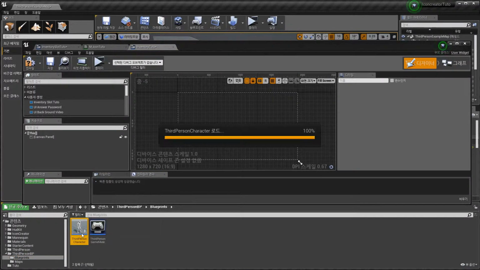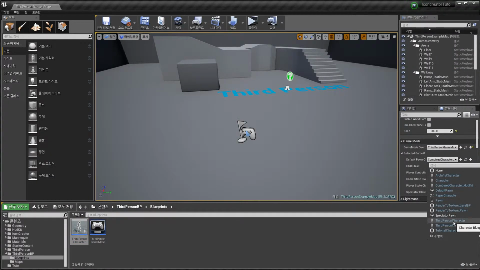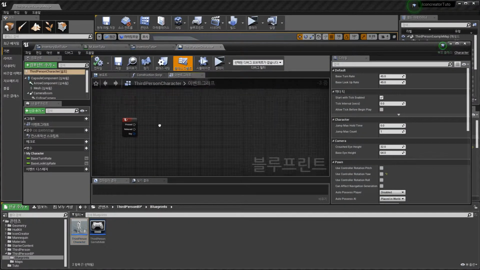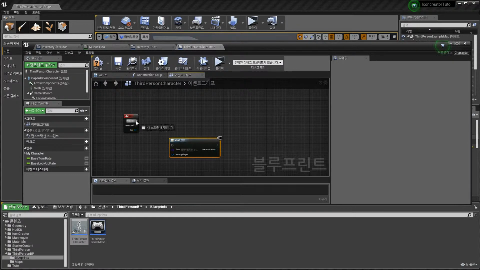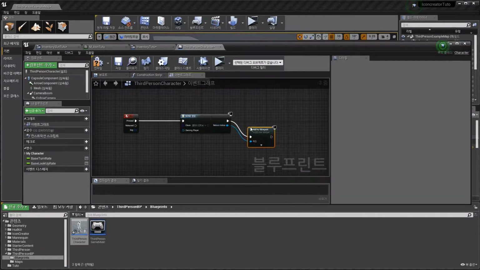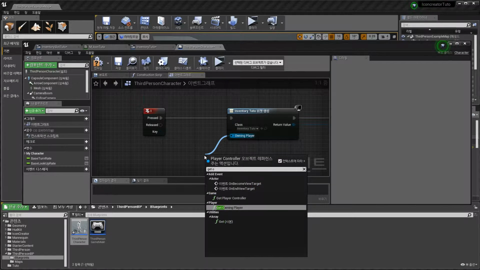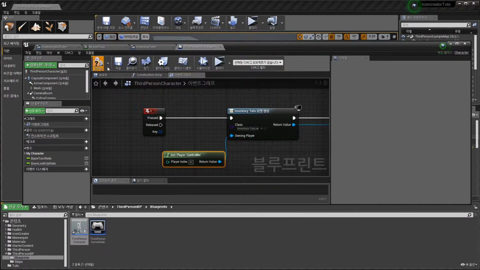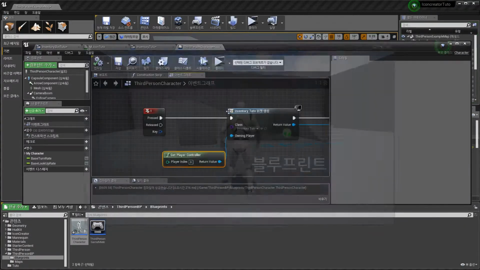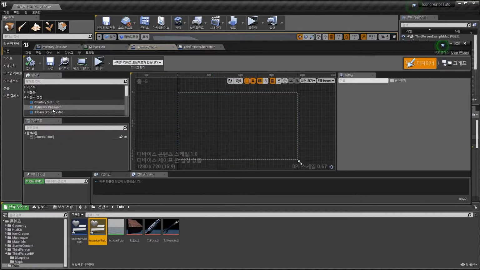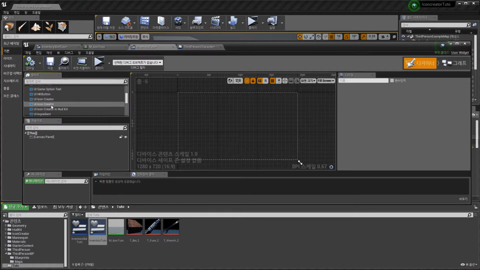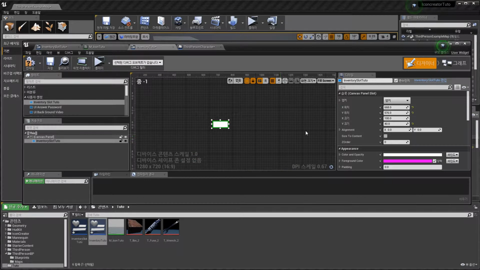And also go to third person blueprint here. Second. And create it. Edit pivot. This is inventory tutorial. Controller. Press I. Yep. This is the inventory slot tutorial here. Here, 100.